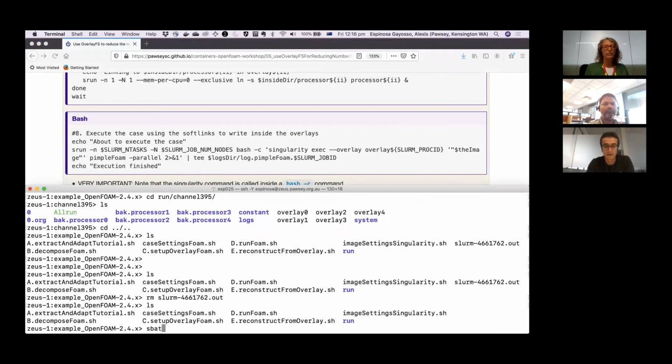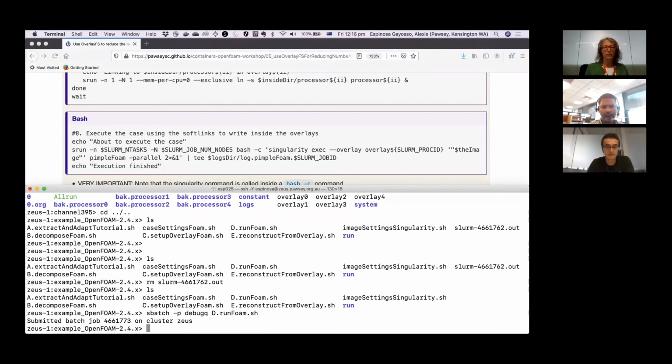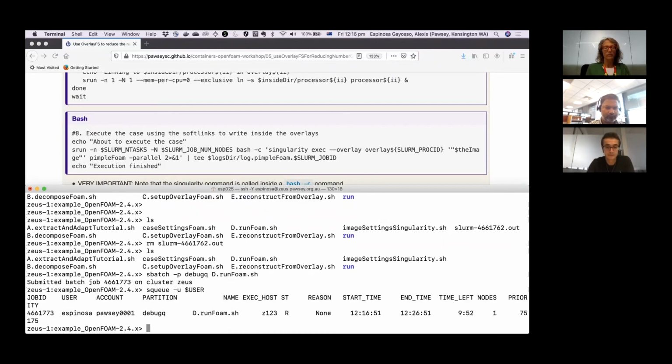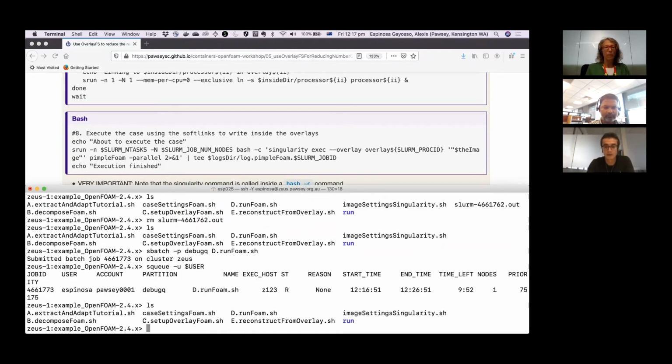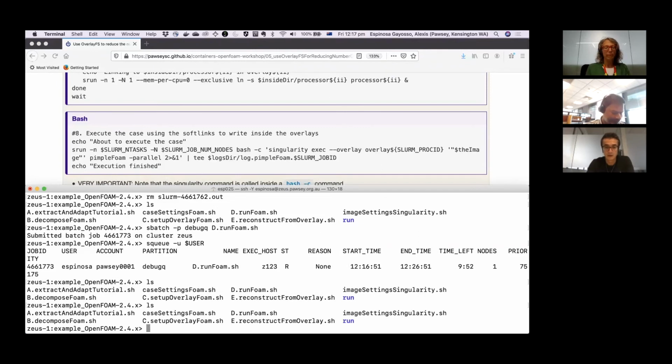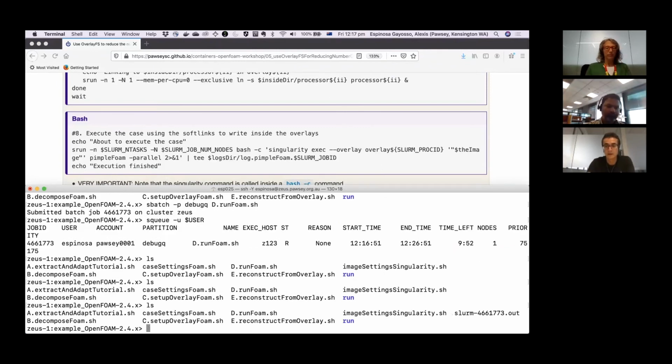So sbatch, partition debug, q d run form. So we are executing now. Let's check the status with sq-user. It's running, and now we have the output, and we can use tail -f slurm job ID output.